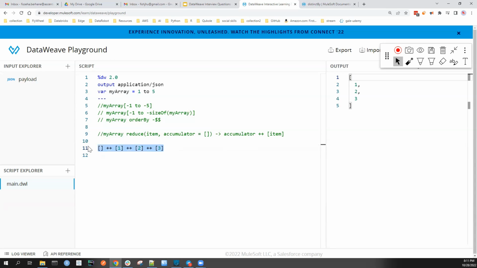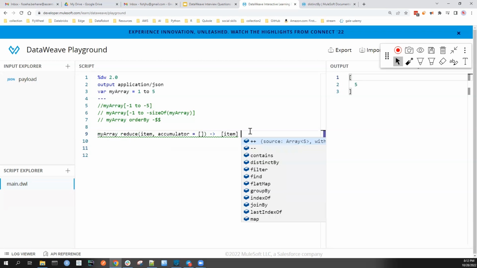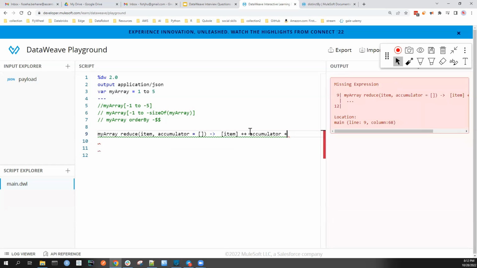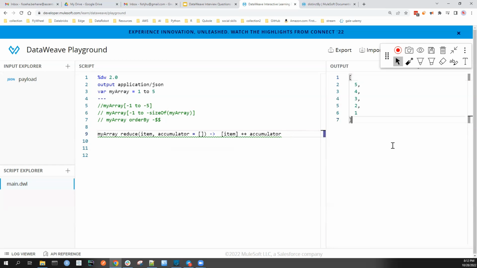But we want to reverse it. If we want to reverse it, it is just reversing the order of this one and this one. So copy this, and rather than concatenation of accumulator and item, I will make it concatenation of item and accumulator, like this. This one also reverses the elements in the array.